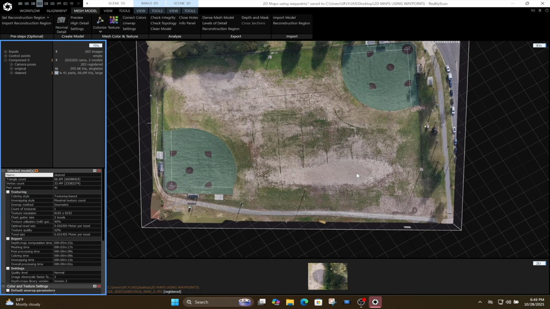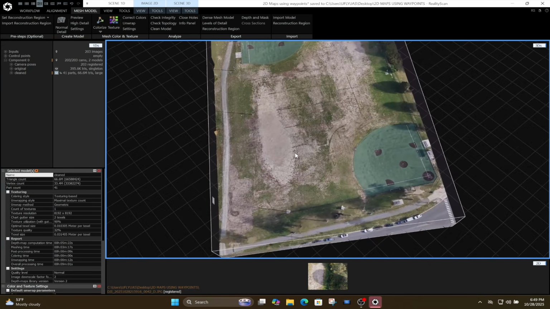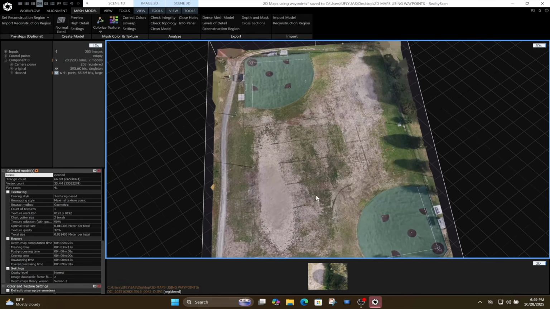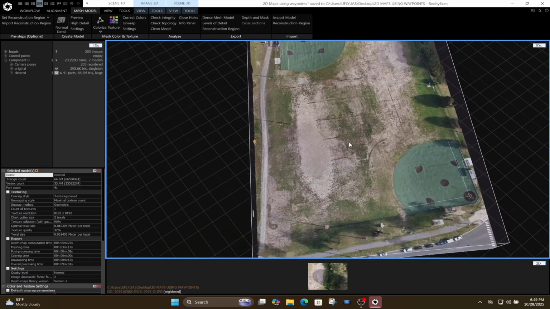The level of detail and texture on this 2D model is outstanding. There are no visible gaps or holes, and the overall surface looks clean and consistent. The 2D model turned out amazing, showing just how effective proper flight planning and overlap can be.